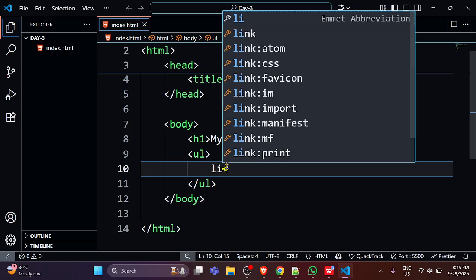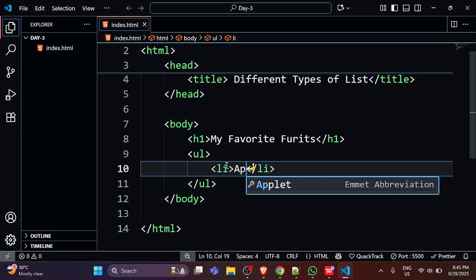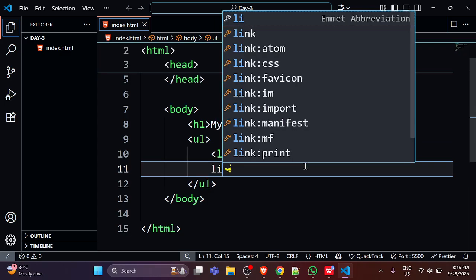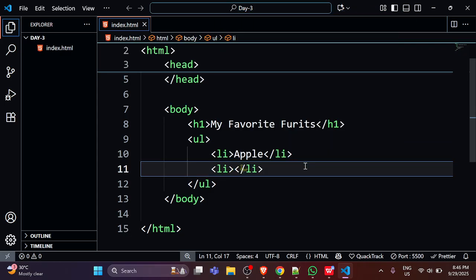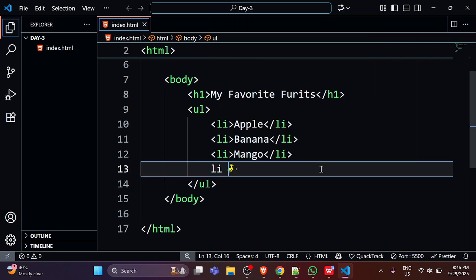Okay, so for example, li means list item. So first item is, let's suppose, apple. Second li means list item, this is, let's suppose, banana. And the third one is, let's suppose, mango. And the fourth one is, let's suppose, orange.